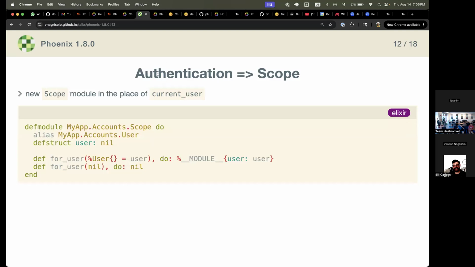Yeah, so again, related to authentication, there's this new scope idea now. Before, everything that was authenticated was using this current user, which was just setting a current user into the conn, the plug conn, if it was a regular Phoenix controller, or it was setting it on the socket, if it was a live view. And now they're doing this scope, right?